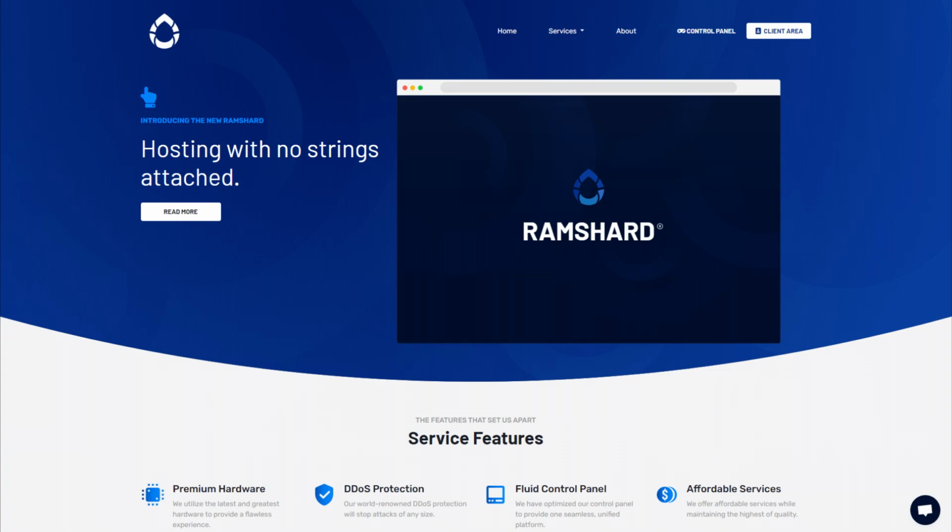In this tutorial, I'll be showing you how to easily get started with MySQL on your control panel so you can easily have a database to use for your plugins and your server if you need.